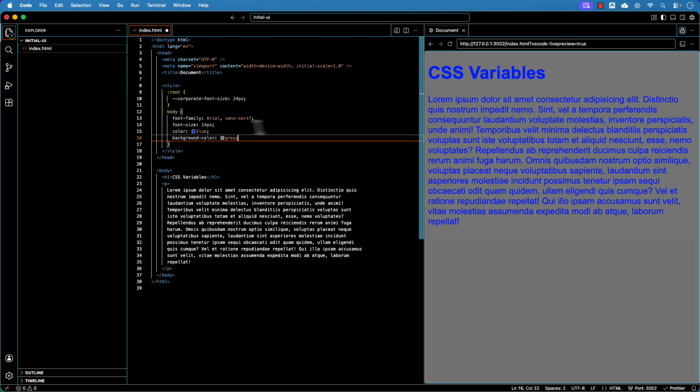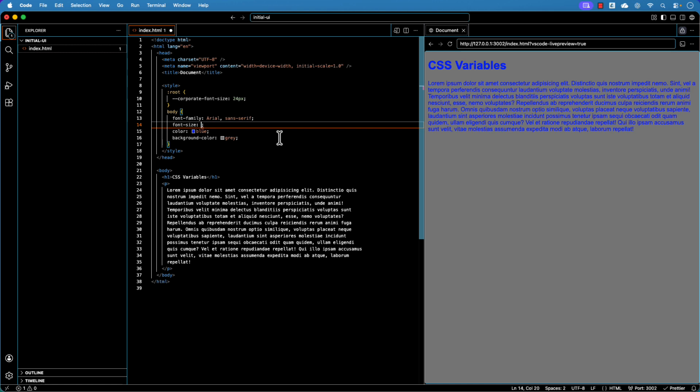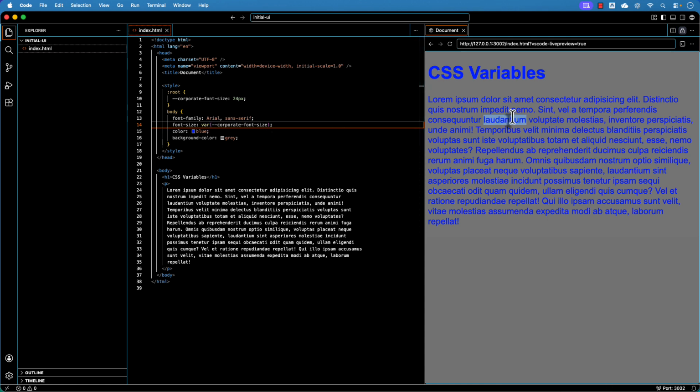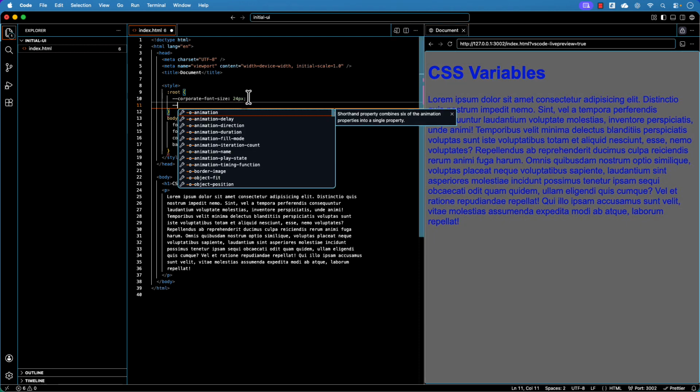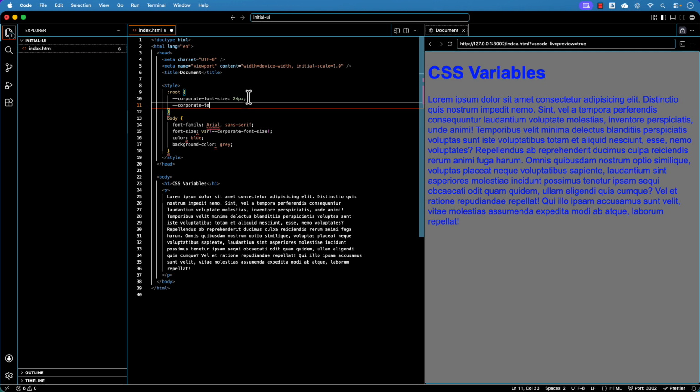And so I can now use this to replace the hard-coded value 24px. All I need to do is delete 24px and instead type var, meaning variable, and brackets, and then I just specify the variable name. So I'll copy this into the brackets and we'll see it's business as usual. And again, I can do the same with color. So I can say dash dash corporate text color is blue, and I can reuse that here.